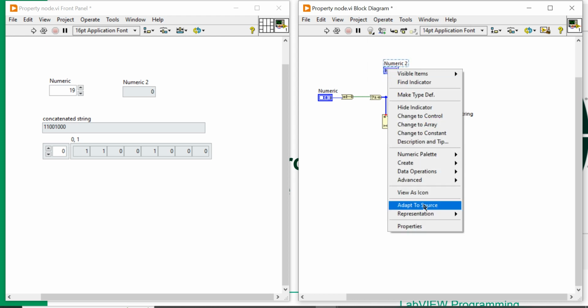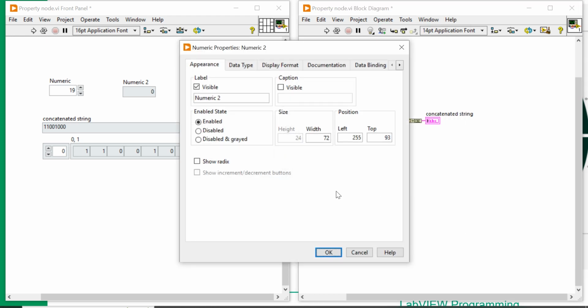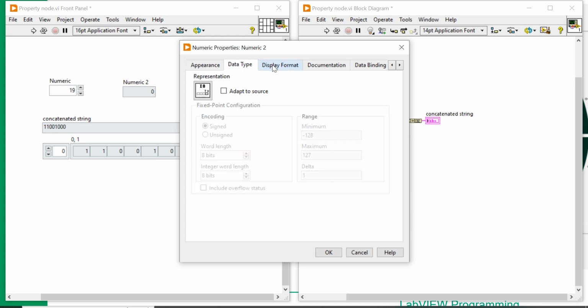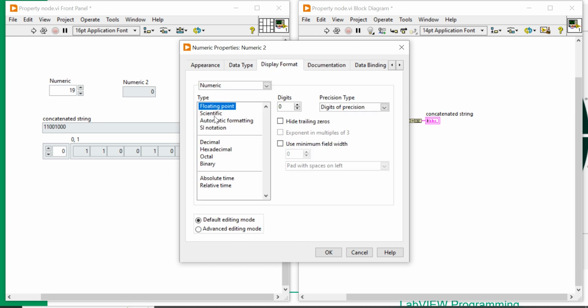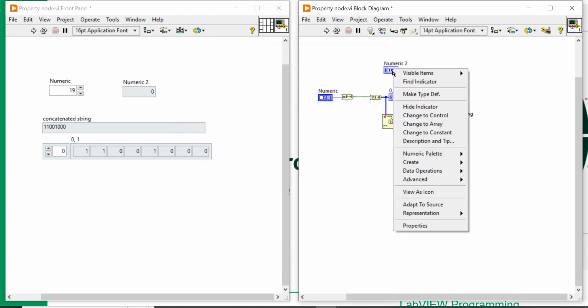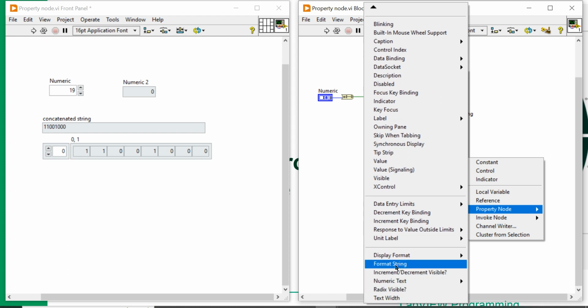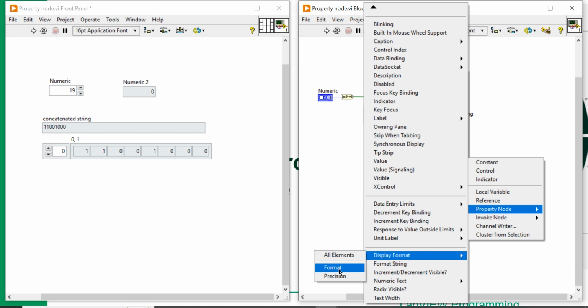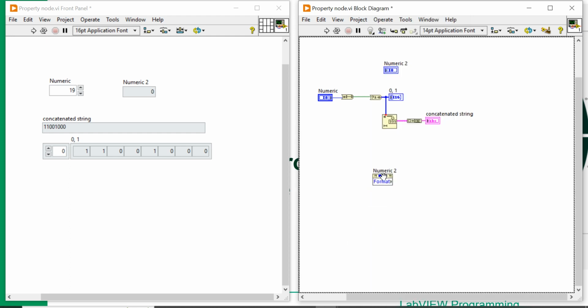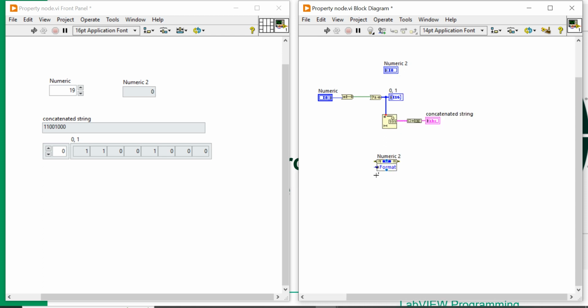Right click, property node, properties. Open the property. Data type, display. Come with data type. Add option. Binary, no. Data display, types. Data format, type. Then we have various. Right click, come here, property node, display format. Okay, format. Change all to right.